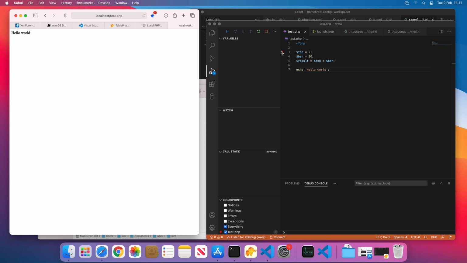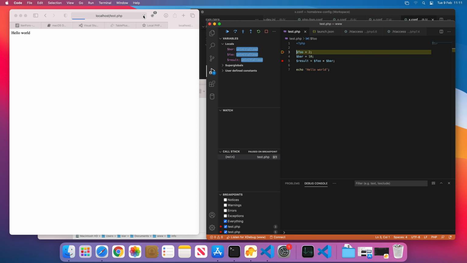Let's try something else. Let's put a breakpoint here and here. So now that's still toggled, so we'll hit refresh, and we can see that it's paused at that breakpoint. I'm not going to keep stepping through it. I'm just going to allow it to go on to the next breakpoint, and you can see it's done that, and then we'll let it continue.